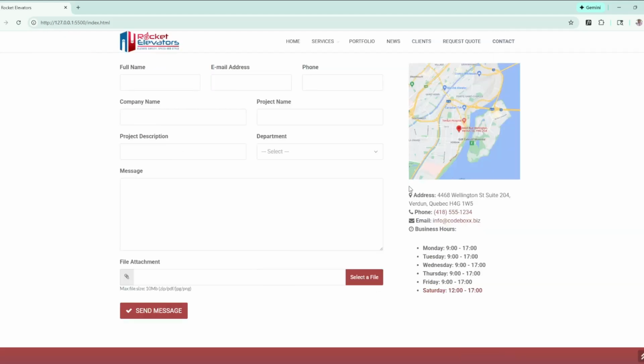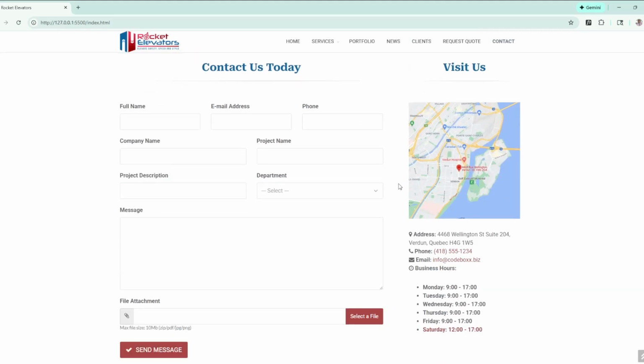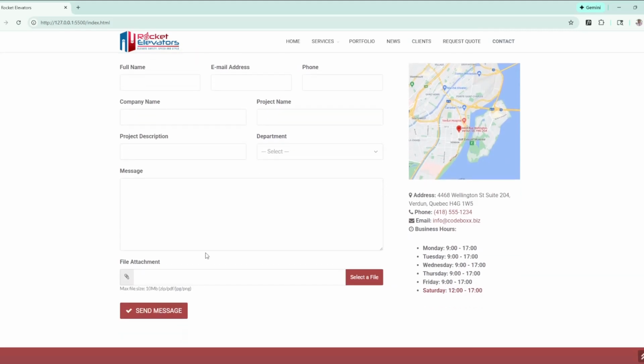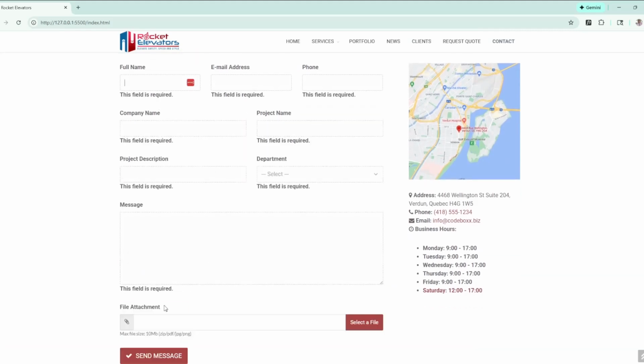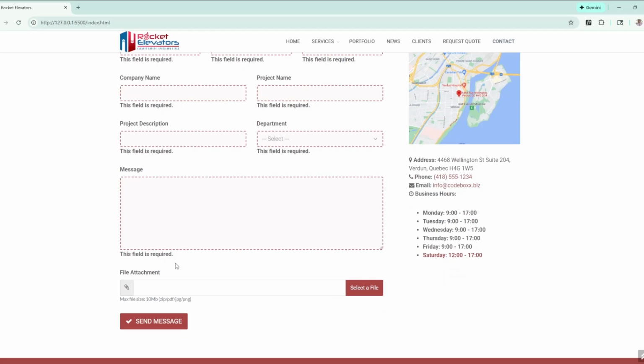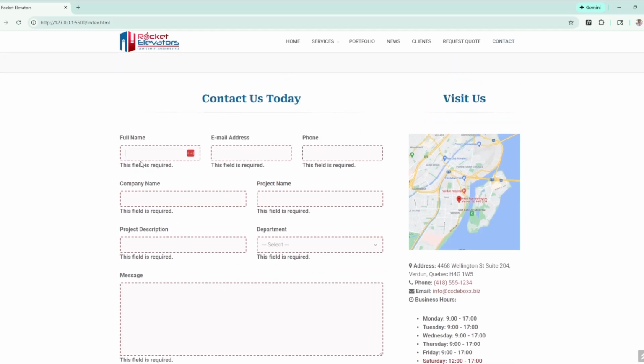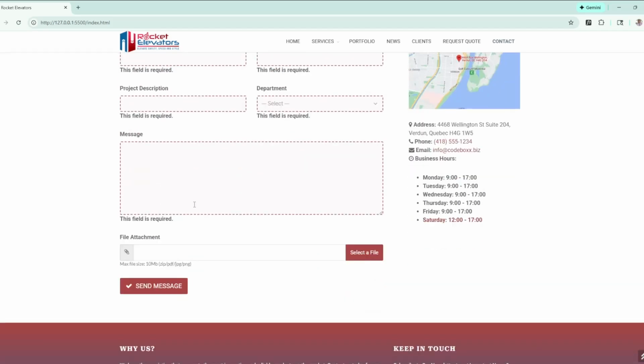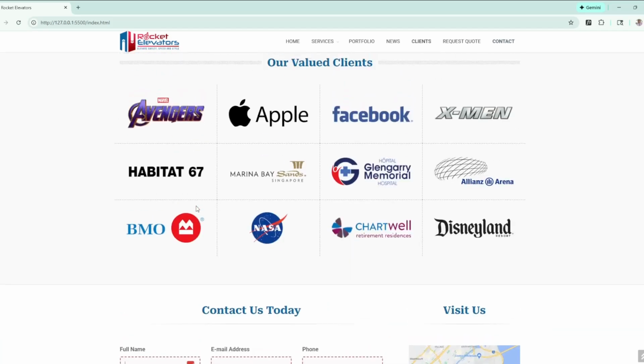All right, the next thing we're going to look at is to make sure the form validates when there is no input. As you can see, there are validation fields required for all required form fields. The form will not submit unless information is filled in. So we've met that requirement.